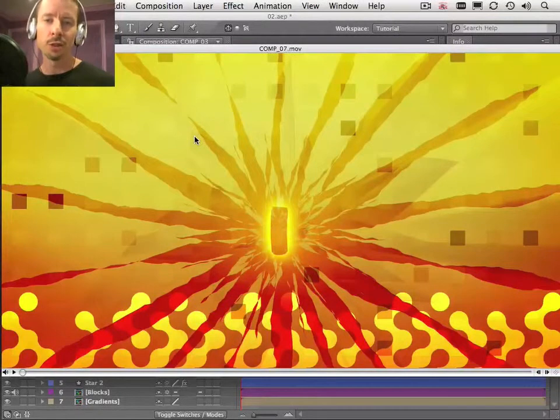And in this part we're going to reintroduce the can back into the scene. We're going to color correct the can to make it sit more convincingly into the scene. And we're going to add some text. So let's just take a look at the finished animation and then we'll jump straight in.